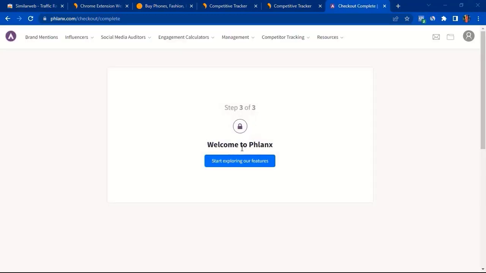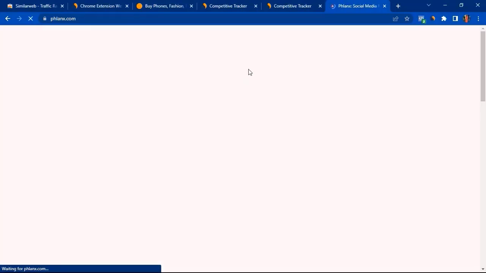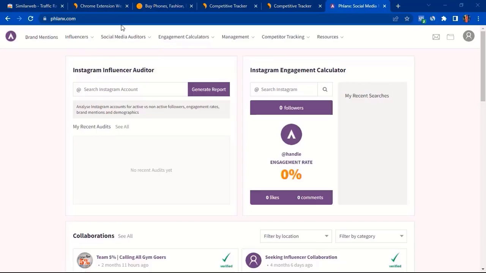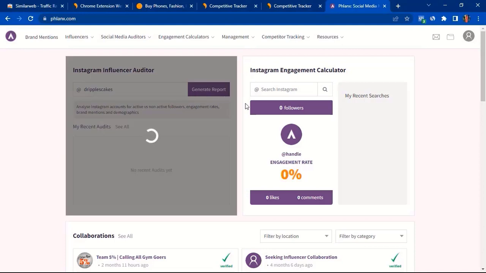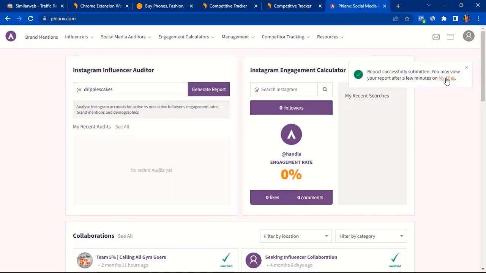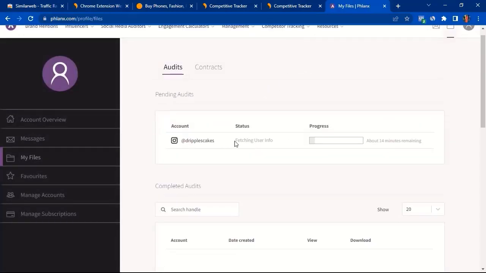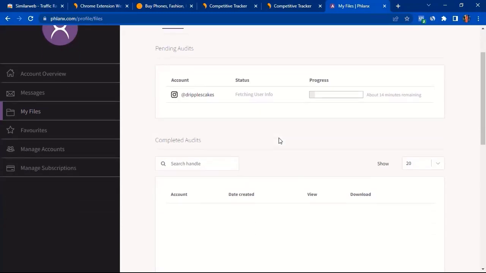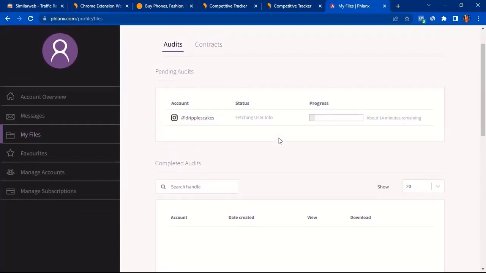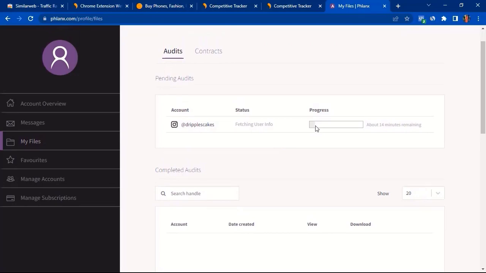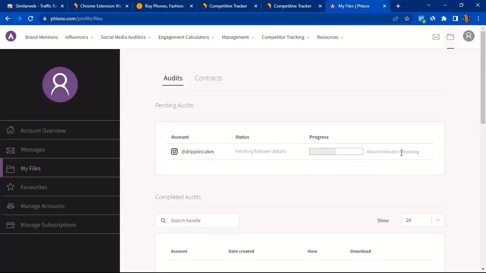So it says welcome. Start exploring our features. All right, so now I'm going to put in that same handle and generate the report. Let's actually see what it's going to tell us about this particular account. I'm more interested in, okay, my files, view report. It's saying that it's fetching user information, so we're going to wait for it to finish. I'm going to pause this video, and by the time it's done, I'm going to resume so you can see the progress right here. It has 6 minutes remaining.